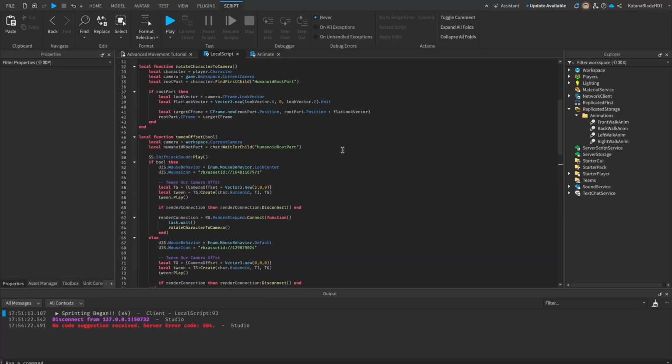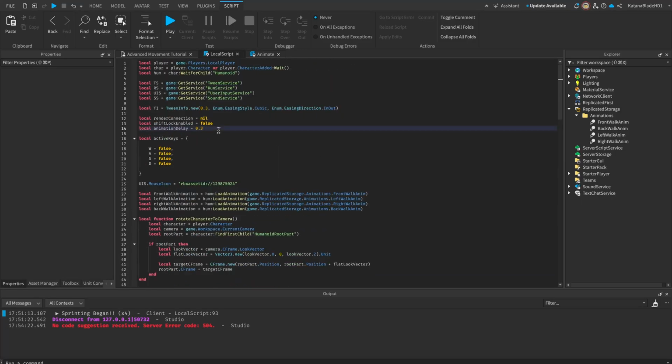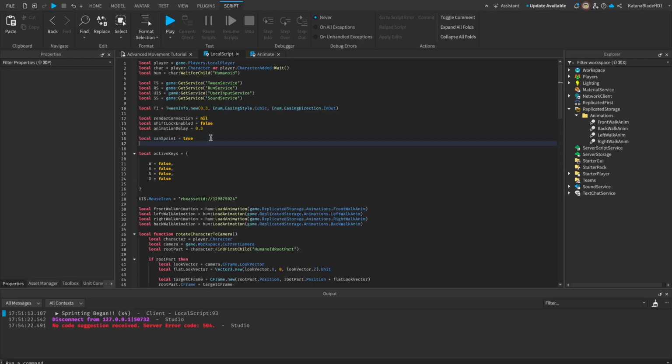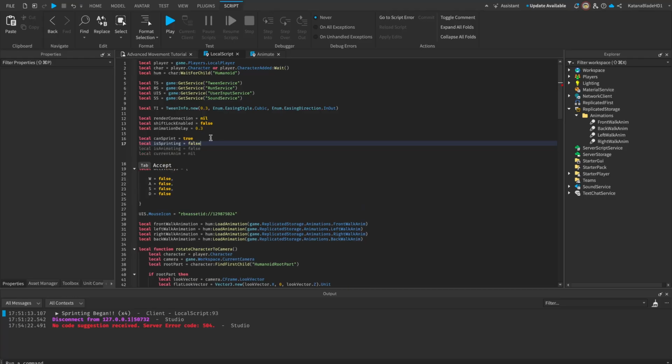We're going to initialize two Boolean values up here. Local can sprint equals true. We're not going to do anything with this value for now. This is so we can disable the player's ability to sprint. For example, if they get stunned or if they're sliding, you don't want them to start sprinting, or if they're dodging, you don't want them sprinting while they're dodging. Local is sprinting, so we can track when the player is sprinting or not. This will be useful for later. We'll have this as false for now.